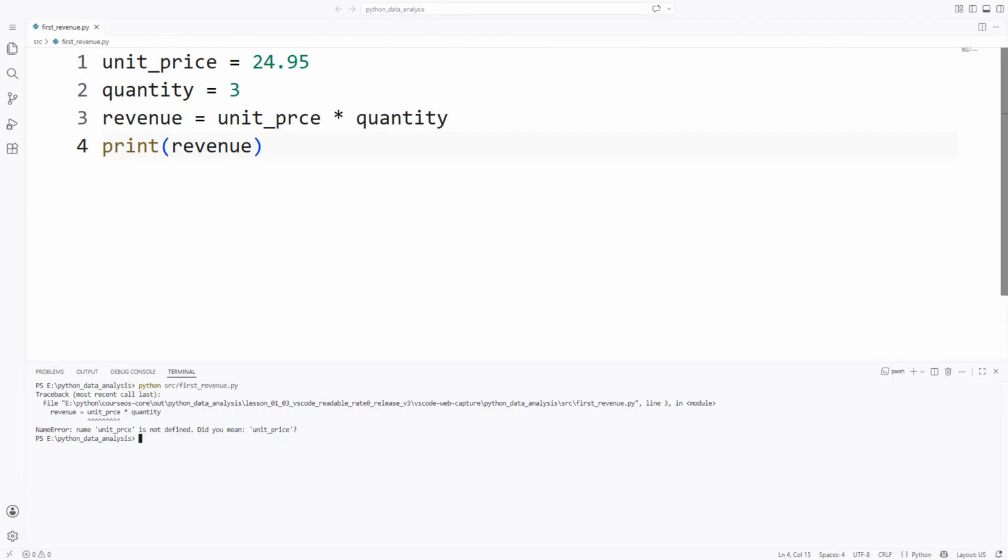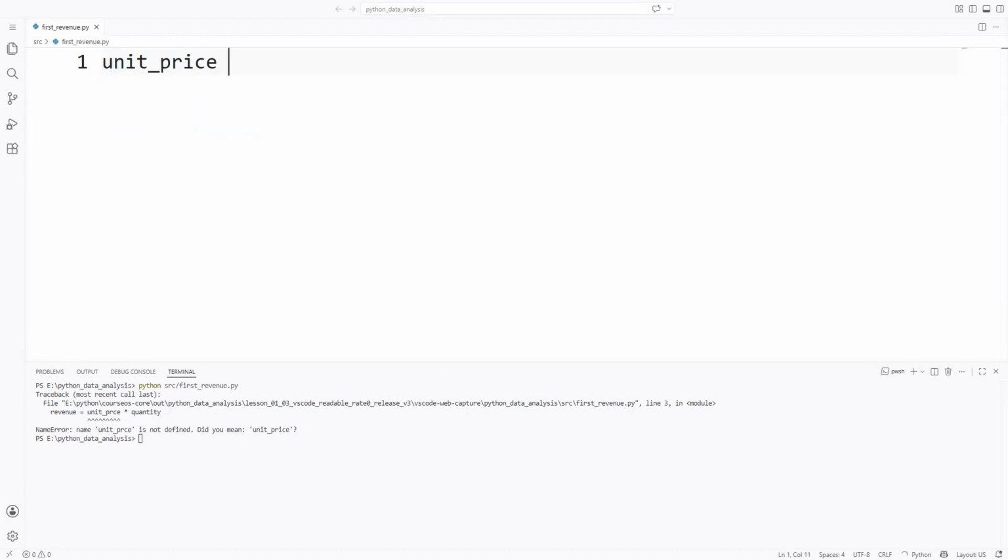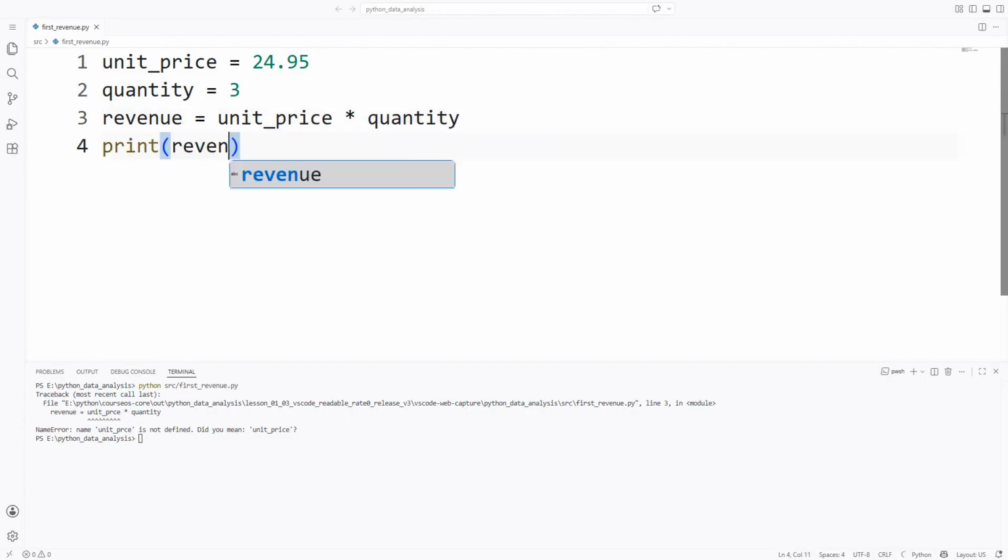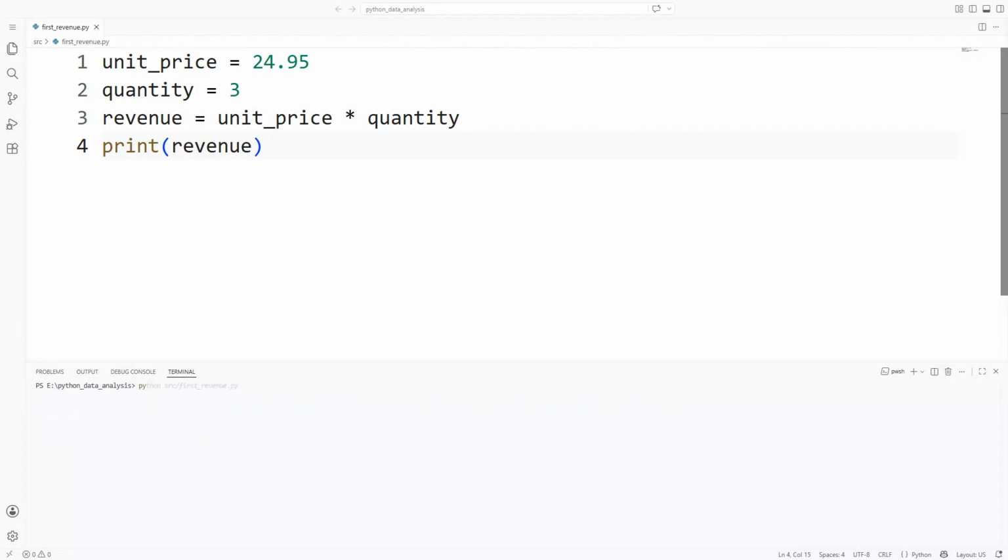Compare that name with line 1. Line 1 defines unit_price, with an I, but line 3 asks for unit_price, without it. Python treats different spellings as different names. Correct the spelling, save the file, and run the exact same command again. The output returns to 74.85. The error message did not damage the project, it told us which instruction Python could not complete.